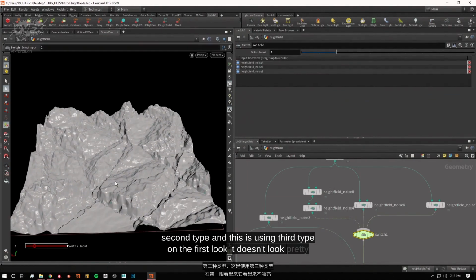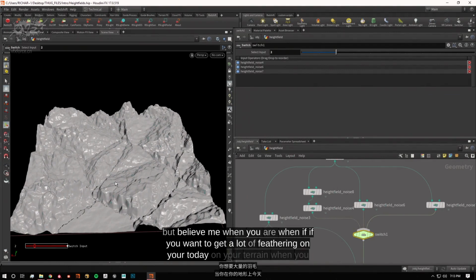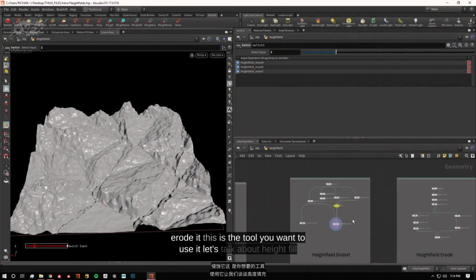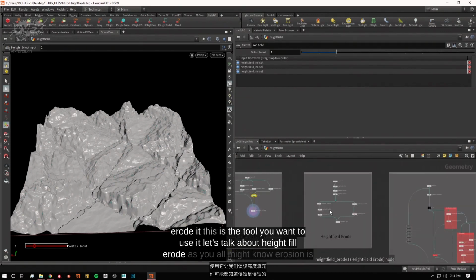On the first look, it doesn't look pretty, but believe me, if you want a lot of feathering on your terrain when you erode it, this is a tool you want to use. Let's talk about height field erode.